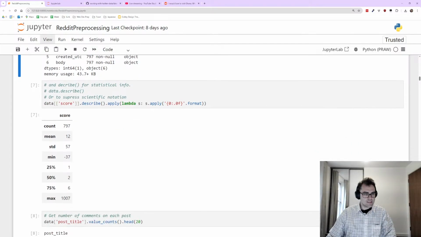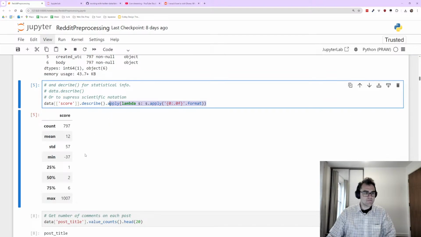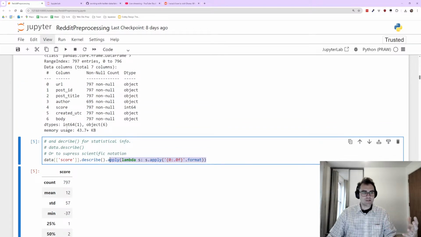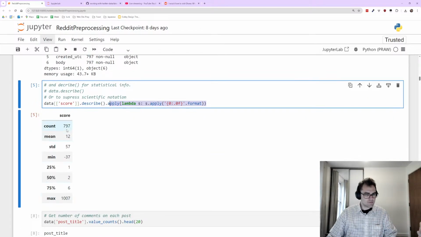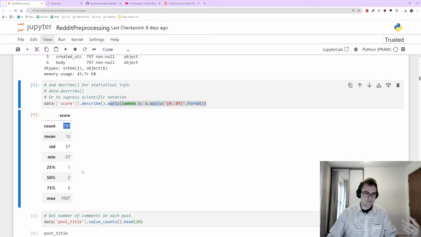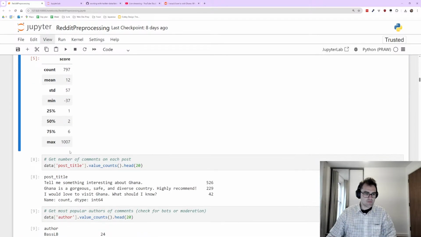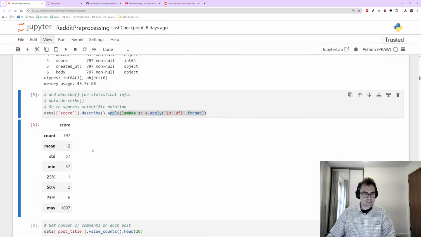Then you can run data.describe as well. I've just added this to tidy it up because the numbers are a bit crazy. But this will give mathematical information. So the only mathematical field we have at the moment is score. So we can see we've got 797 instances of score. It's never null. The average upvote number is 12. The minimum is -37. But most comments seem to have 1 to 6. The sort of average comment has 1 to 6 upvotes. But someone somewhere has 1,007, for example.